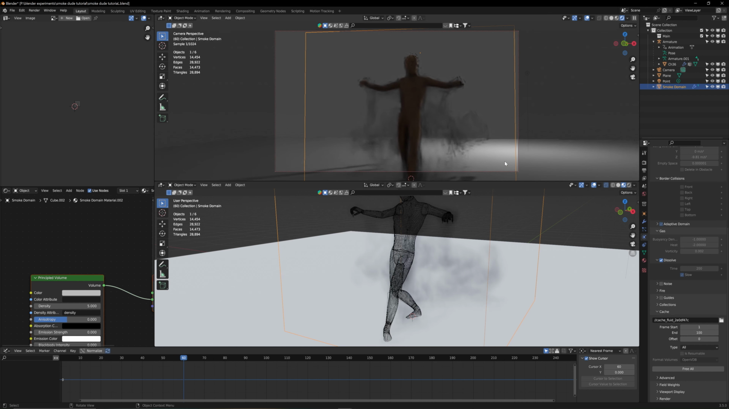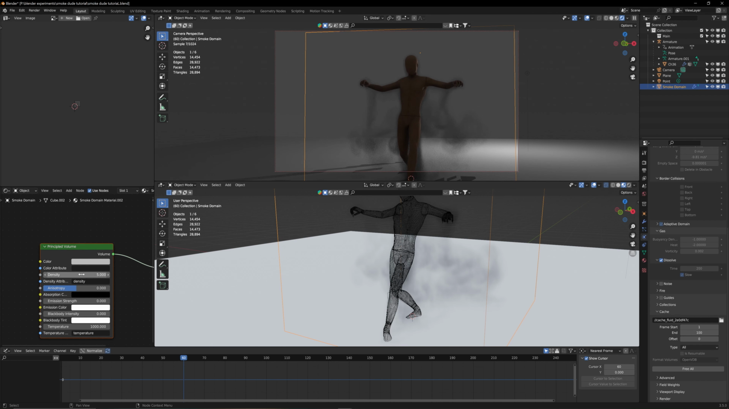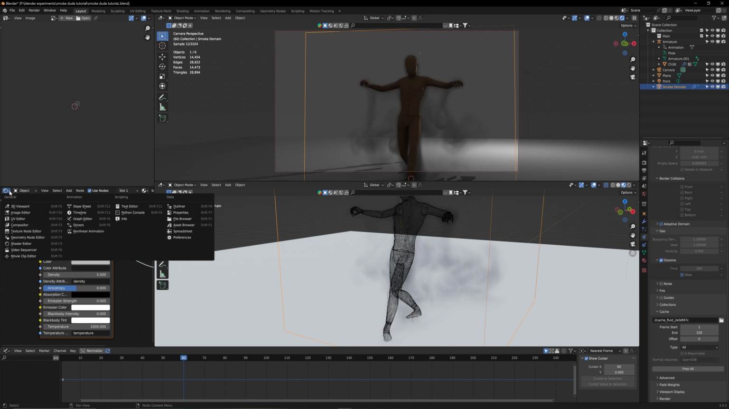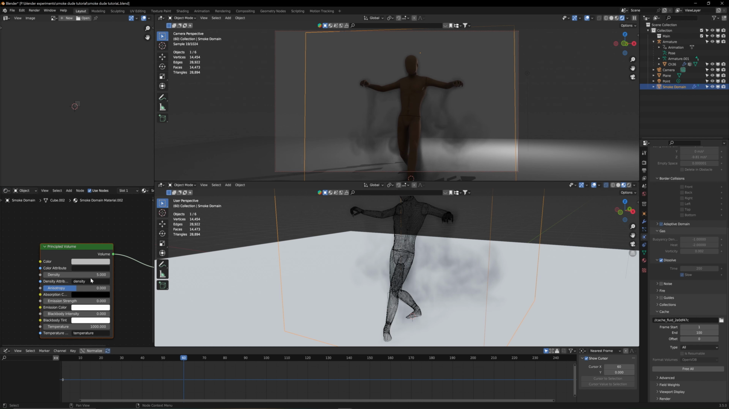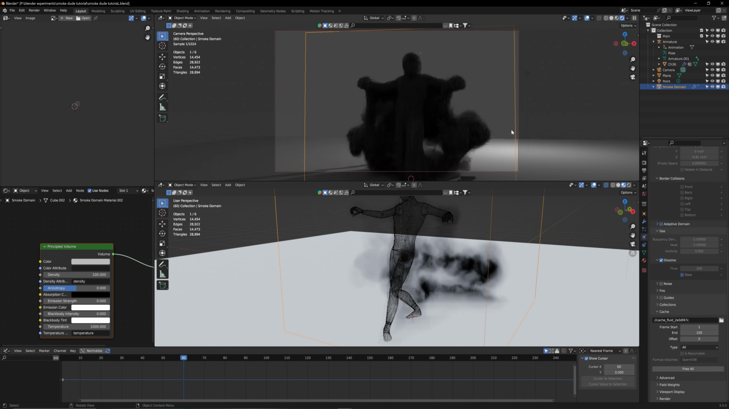Now, for example, if we want the smoke to be more dense, we can go here, play with our material. This is my node setup. If you don't have it, you can click on this little thing and go to shader editor. That's what it is. Now when I increase the density, for example, right now it's 5, let's do 20, you see it's way denser now. Let's go crazy here, let's do 100, it's even more dense.